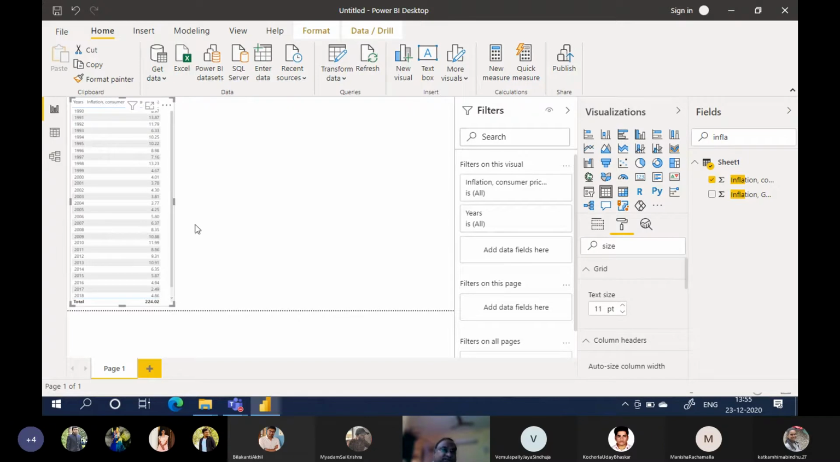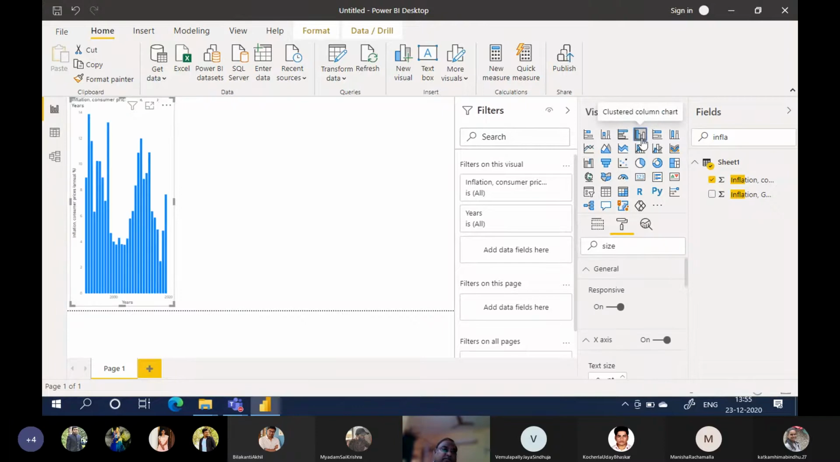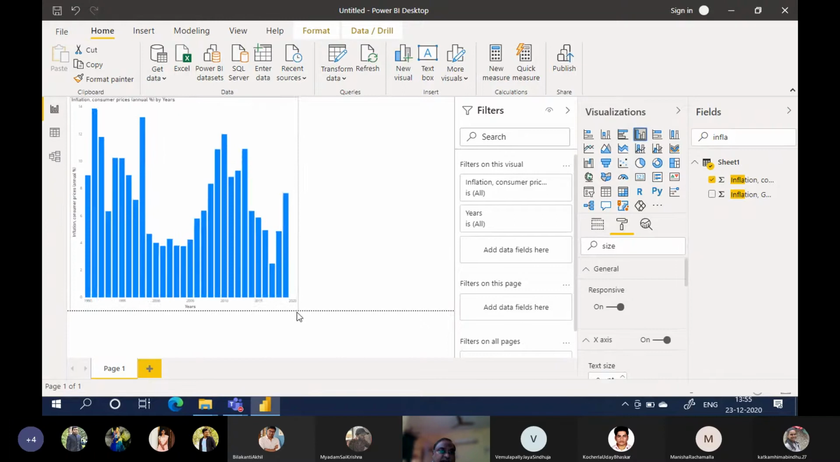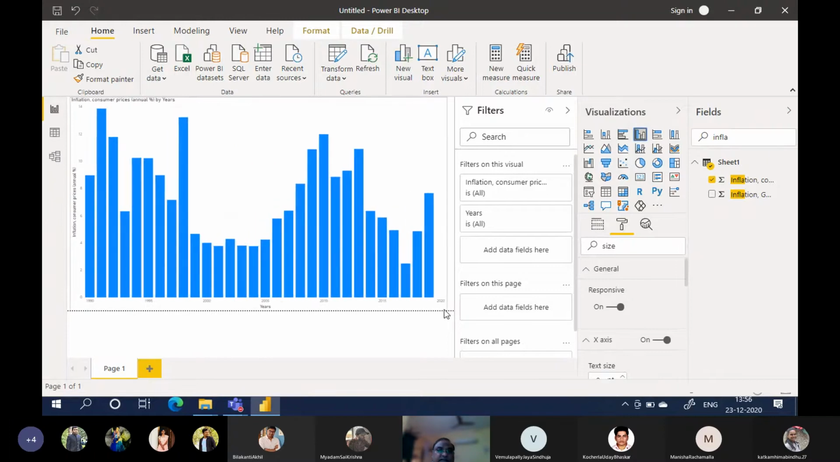Okay, once you have created this table, now click on the visualization you want. I want to convert it into a clustered column chart. I'll click on clustered column chart. Automatically, it will convert into columns. I automatically got the data in columns, year wise.